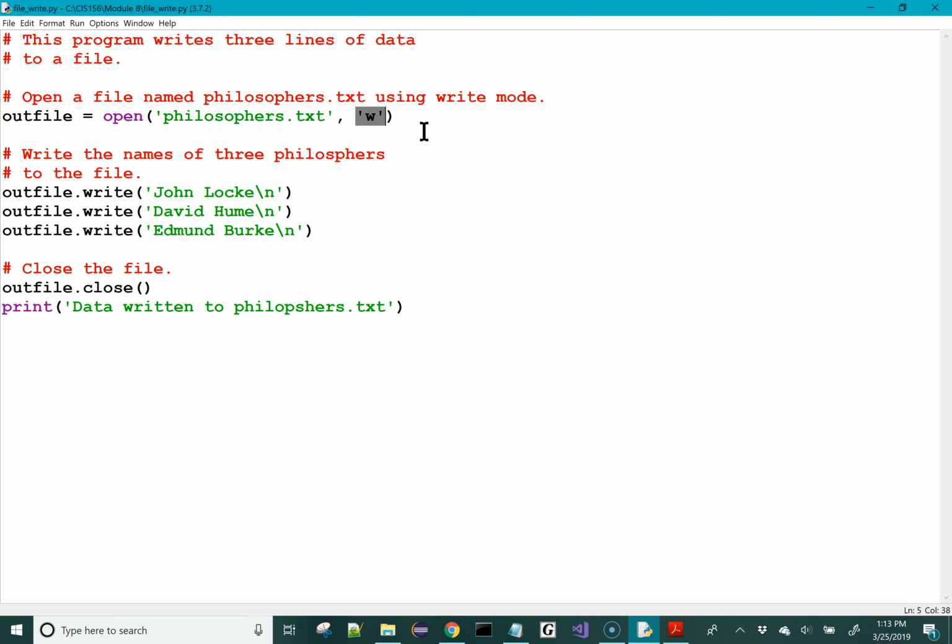So the open function, like I mentioned, causes the file to be created and opens it for writing. It also creates a file object in memory and assigns that object to the output file variable. So this is our output file variable. Once you have opened a file, you can use the file object's methods to perform operations on the file. File objects have a method named write that can be used to write data to a file.